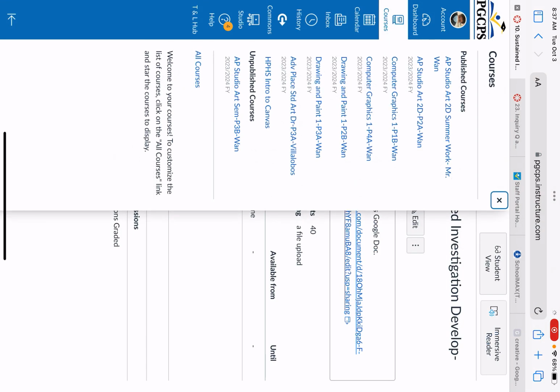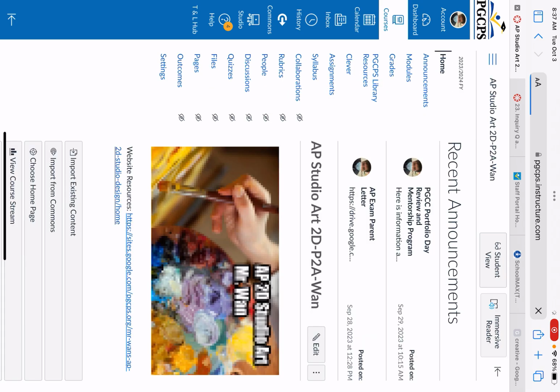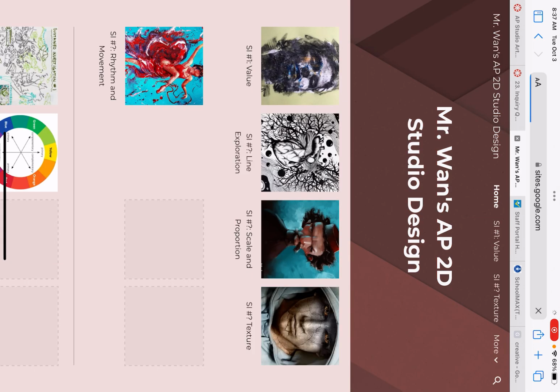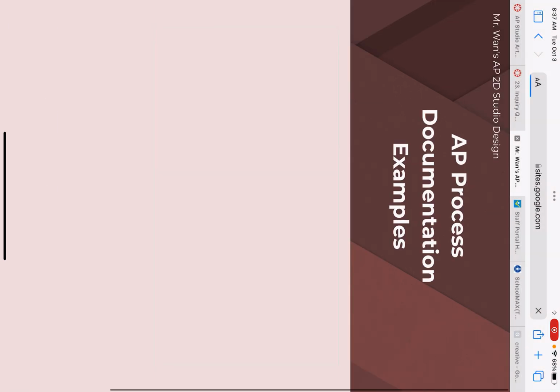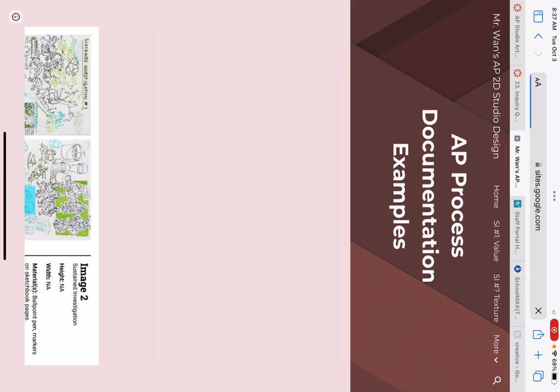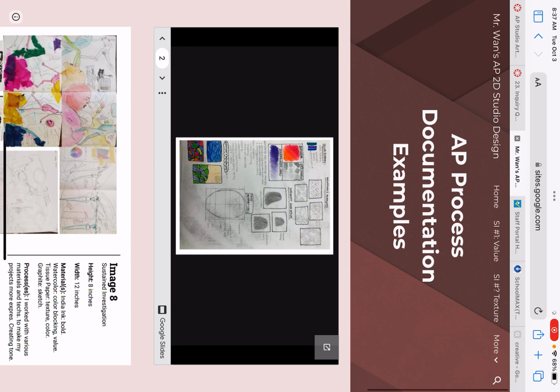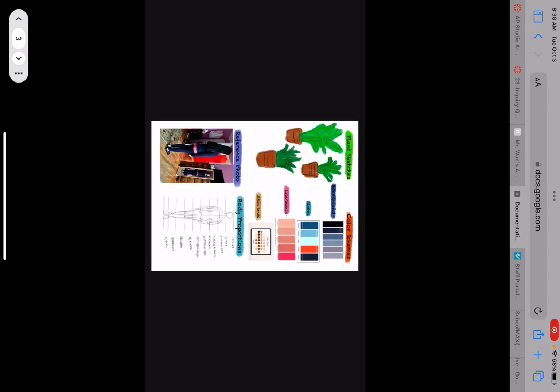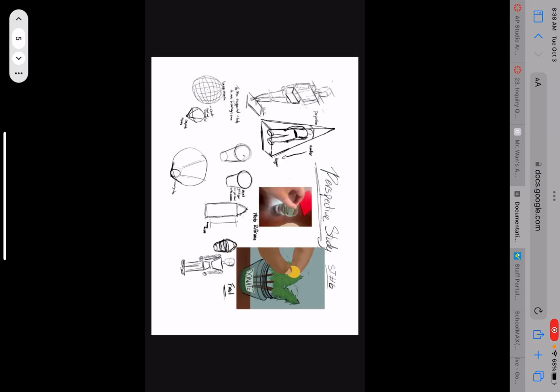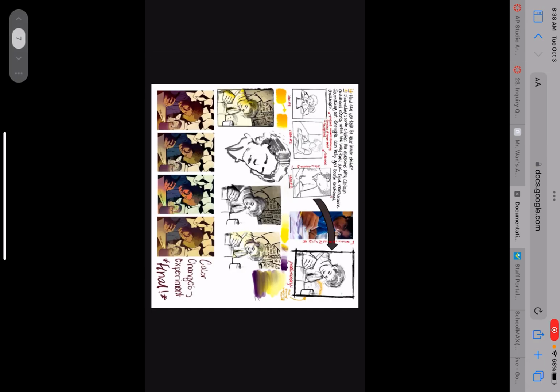So we go to the AP website. A lot of really good examples on there for process documentation. We're going to do one type of process documentation where it's just focused on your thumbnails, references, and then moving out to your final piece. I've shown you these examples before. Let me find one that's closer. Here's one with another student. I didn't show you guys this one.